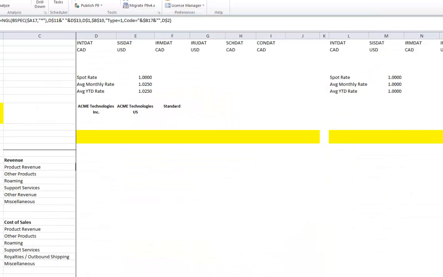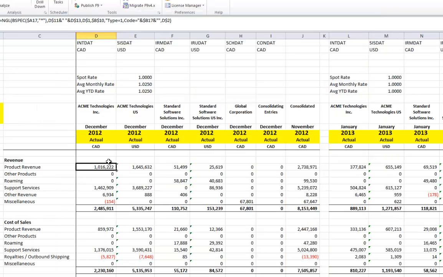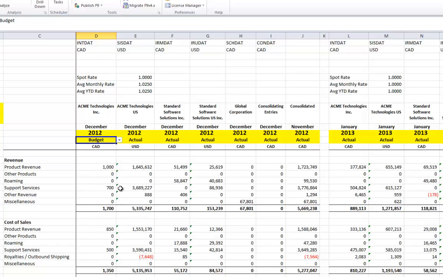As well, if I take a look at our F9 statement, change actual to budget, refresh the sheet, and our budget numbers are there.